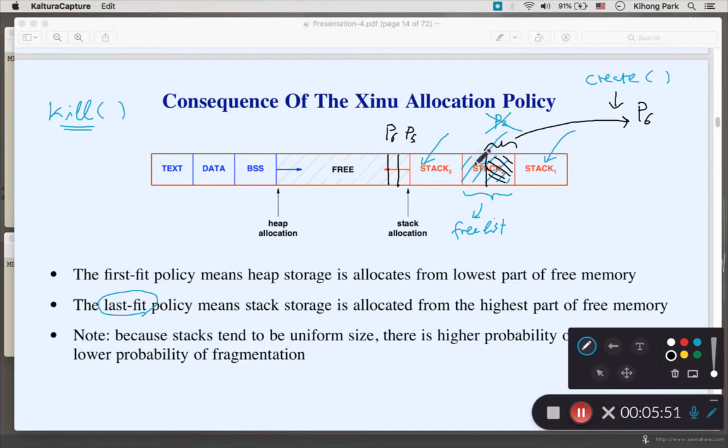And of course, depending upon what this looks like, the entire region may not be filled up by P6's stack, because the argument provided for create to create P6's stack may be smaller than the argument that was provided for P2's stack. So here again, we can have this fragmentation develop, that is, holes can develop in this layout.